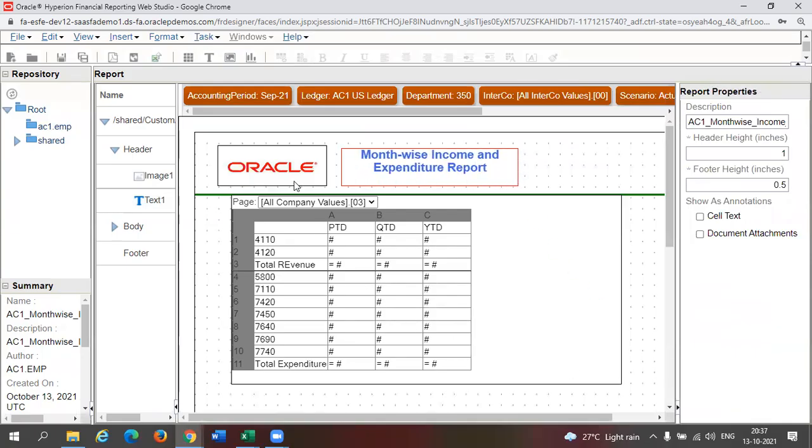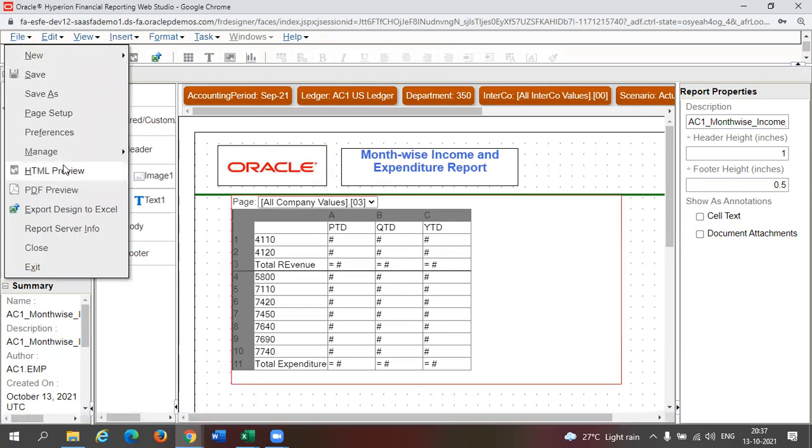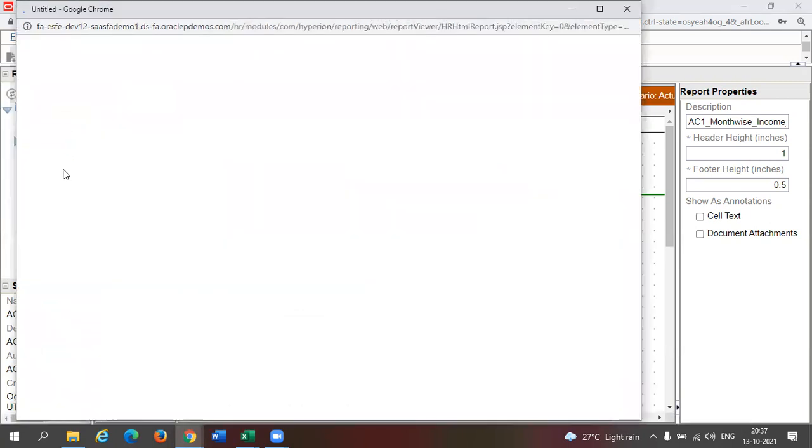Right. So logo ready, and then heading ready, and then body of the content ready. Now I'm going to view this like an HTML report. File, HTML preview.